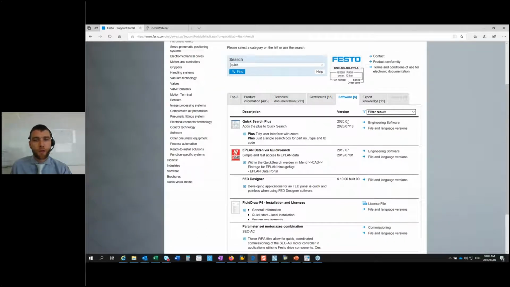If I click on that, the very first one will be the latest version. You can see that 2020-07. So that's the July version. Quick Search Plus gets updated 3 times a year. So we update the catalog in March, July, and December. That's one of the key reasons why this tool is so important, because we update it.